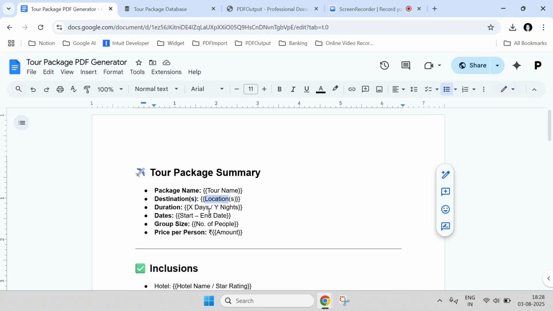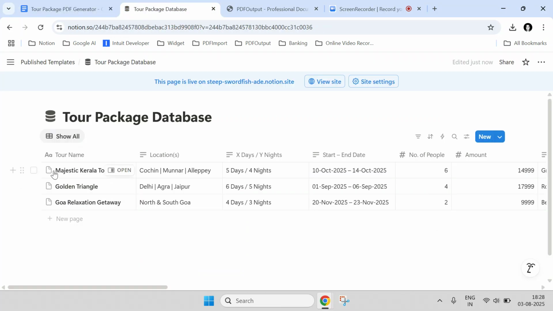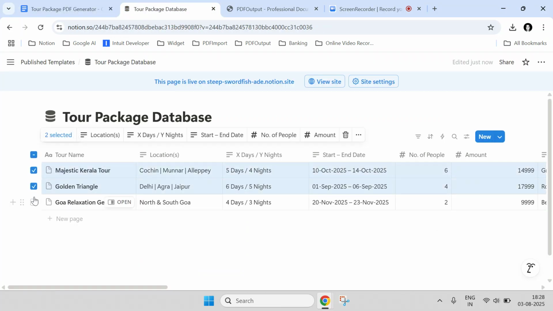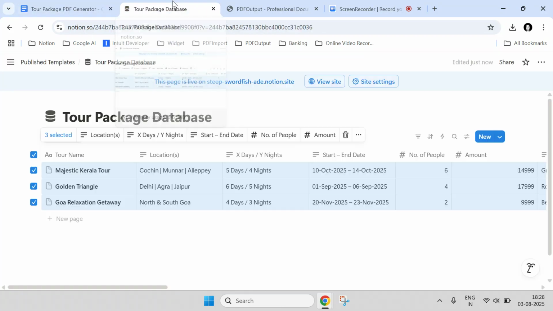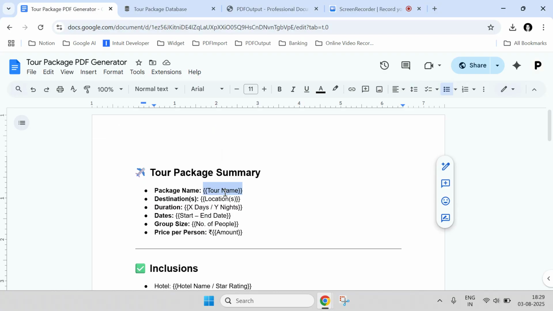A key thing to understand is that whatever fields we have created inside double curly brackets on both sides, like the tour name, location, start date, end date, number of people, these are the fields which will be fetched from this Notion database. It will create a PDF file one by one, fetching the values for every row of the database and creating a PDF file utilizing this document. So in this process, we will automate the entire process and create three PDF files utilizing the database as well as the Google document, replacing the placeholders.